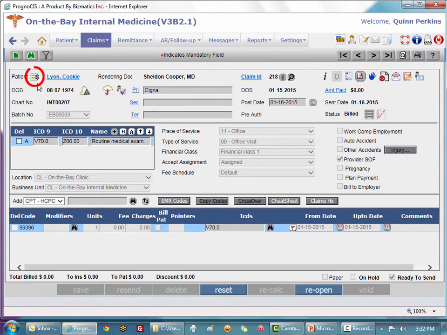The first one here, the notepad with the $ sign, is our billing note. Now when that $ sign is blacked out, as you see here, that means there are no billing notes associated.